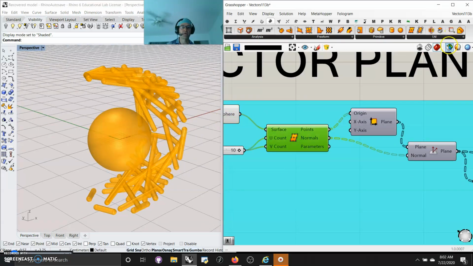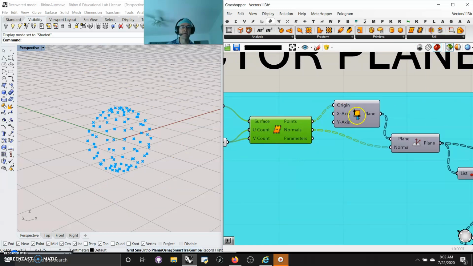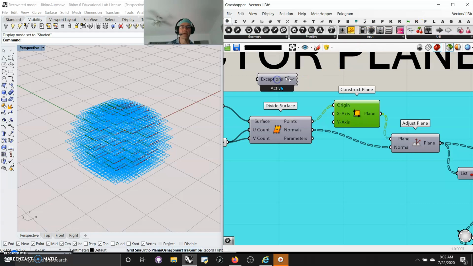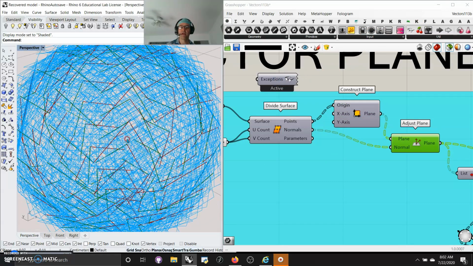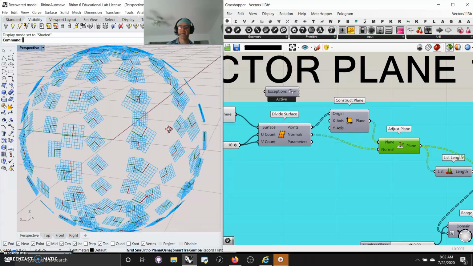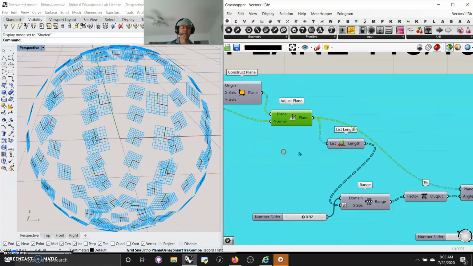I've made surface points on it by dividing 10 by 10, which you can change your count. I put a plane on each one of those, and I do a quick, I believe it's plane orientation, that's not the exact name for it, it's adjust plane, that adjusts them to the surface, and they're pretty hard to see, so you can go to display and take your preview plane size down to 0.2, which is going to make those real tiny, but now you get a sense of where all those planes have been oriented on the surface. So you gain some geometric control.